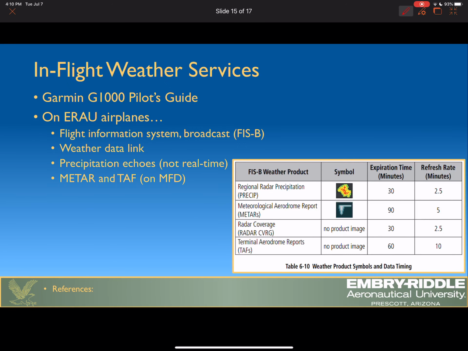Other in-flight weather services are Garmin G1000 with ADS-B, which provides certain weather information. You can get radar, you can get METARs, you can get radar coverage, and you can get TAFs via the G1000. It's a great tool, a great resource to have in the airplane. It's really cool that you can look up METARs for airports as you're flying around in the airplane itself. So that's great information.